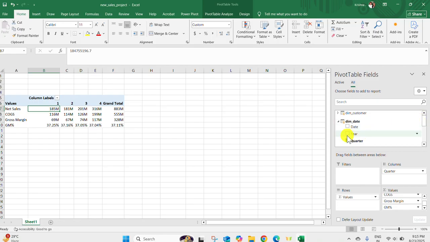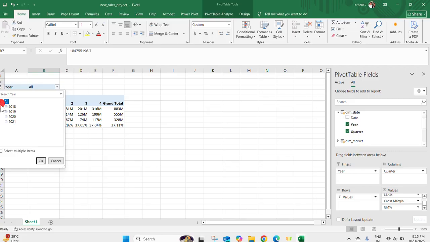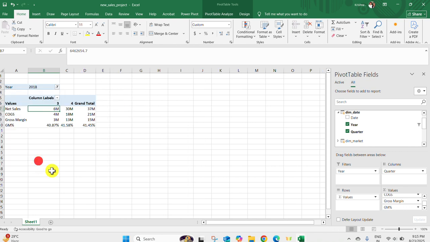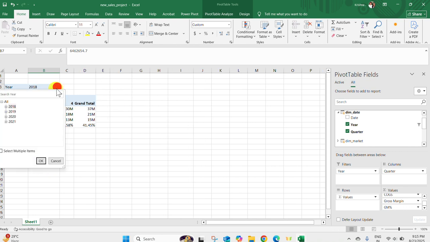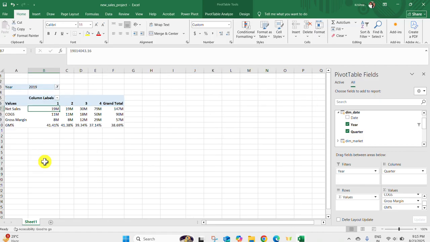So what we are going to do, we keep year in filter. So when we select 2018 alone, we get the sales of 2018 alone. Similarly, 2019, we get the sales of 2019. Now I need to know the sales performance year wise, quarterly wise, as well as customer wise.